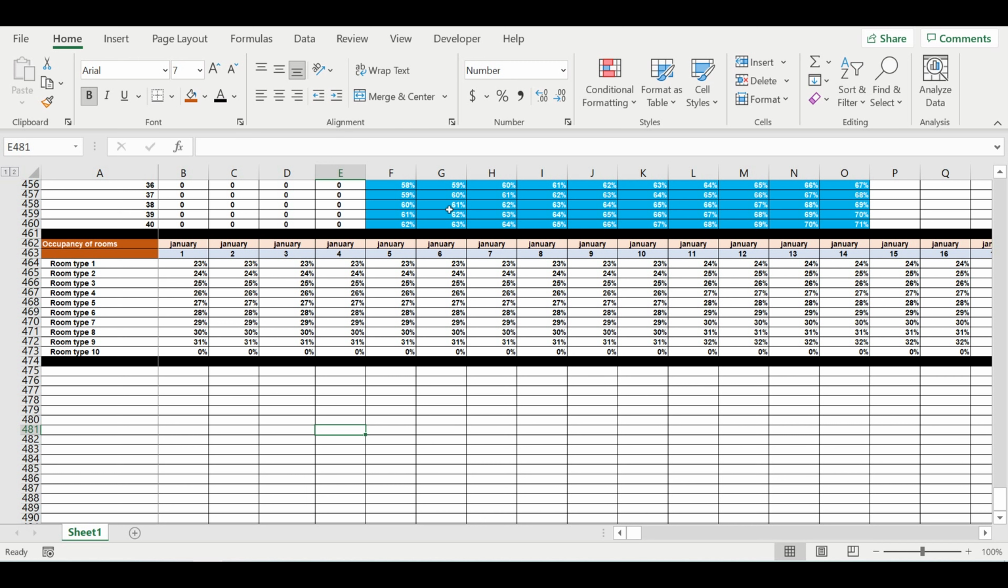And today we will talk about the revenues, how we can create the algorithm for the revenues.